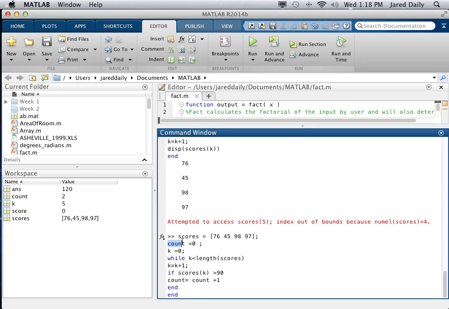So score, this is going to be score. I have to give a new value for score. I forgot to do that. So while score is less than 90. So score needs a new value every time I go through. So k is going to equal k plus 1. While it's less than 90, I'm going to do this.